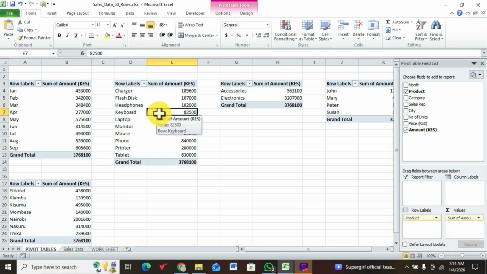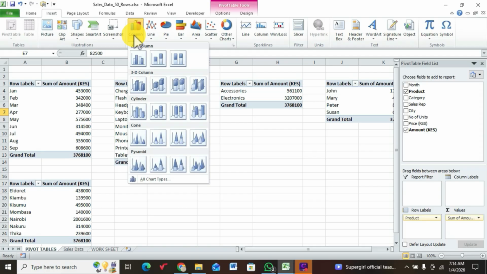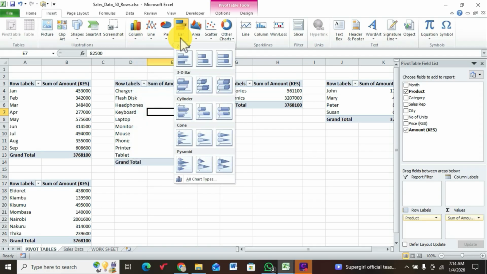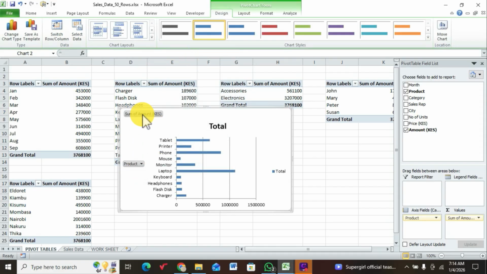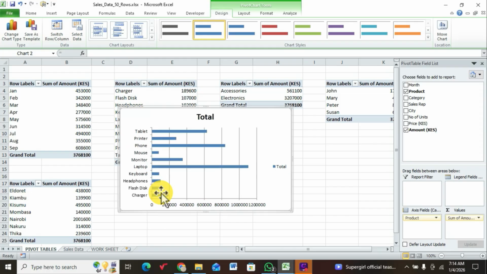We click on insert, and the second one, we can put this one to bar charts. Let's insert bar charts. So you click on bar charts. Under 2D, you select the first one. Here it comes. So the first thing I do here is to hide all the field buttons that I've done. Then I remove the regions.